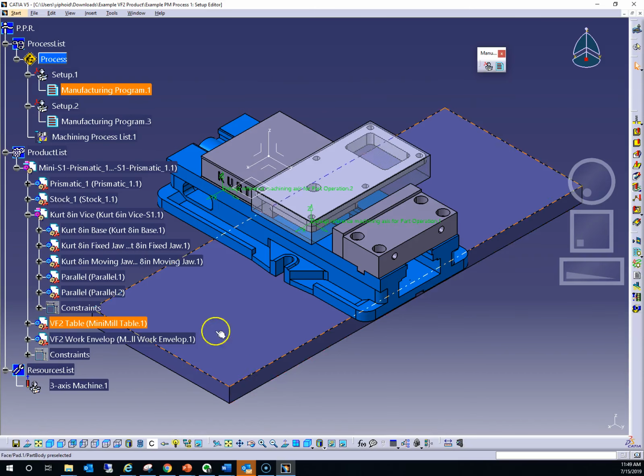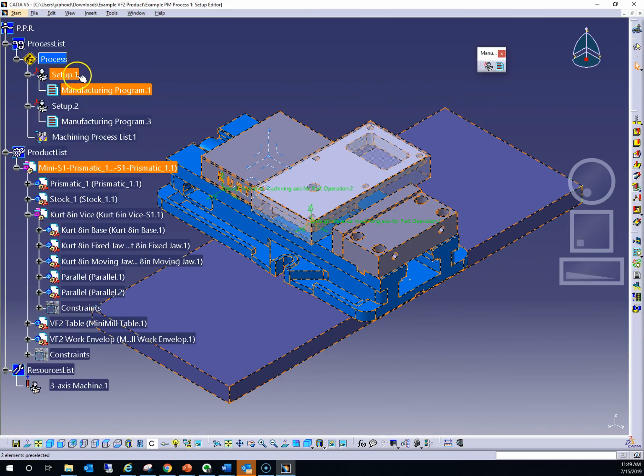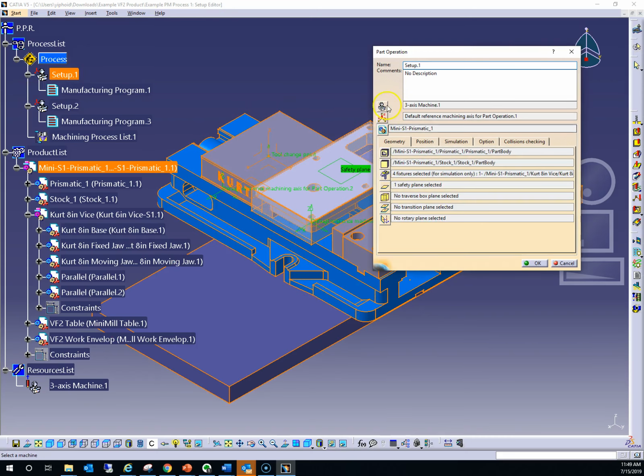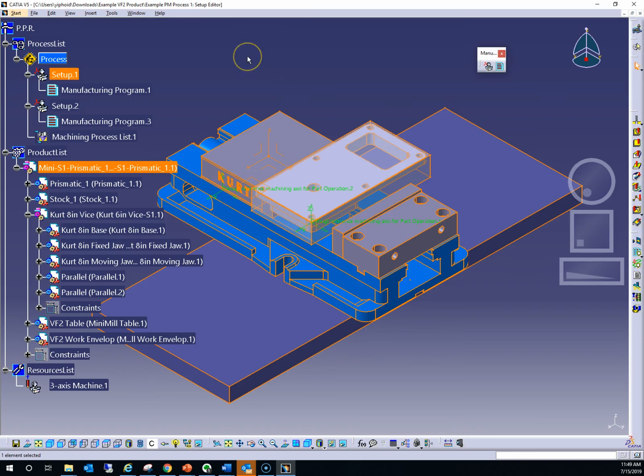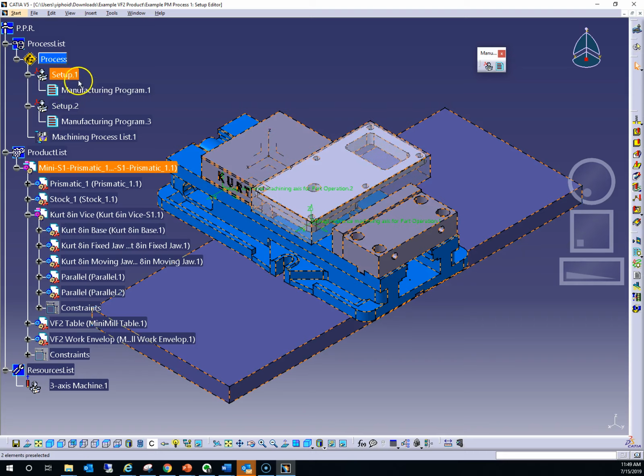So in the previous video, we looked at how we go about setting up the information that defines a setup. We looked at setting up the machine, the coordinate system, defining the part geometry, stock geometry, and so on. Now, in many cases, you have multiple setups. So the question then is, how does one go about doing this for a second setup?